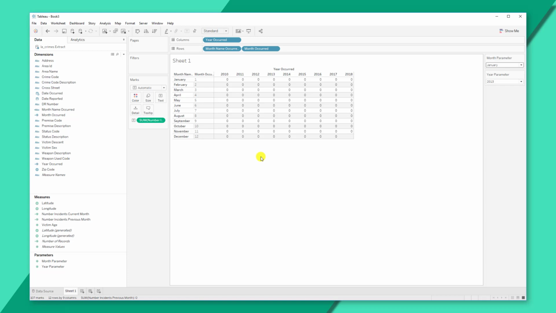That's because January is 1 and 1 minus 1 equals 0. So it's looking for the data where the month of date occurred is 0. But that does not exist, obviously. So we need to take special care of the January value. And let's do that by editing the field.